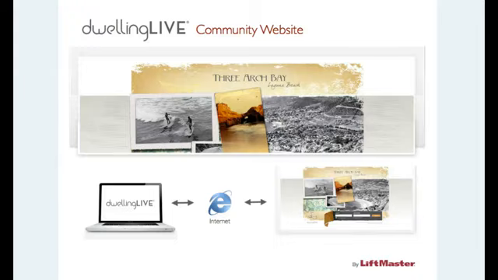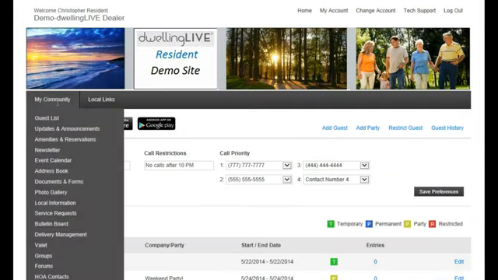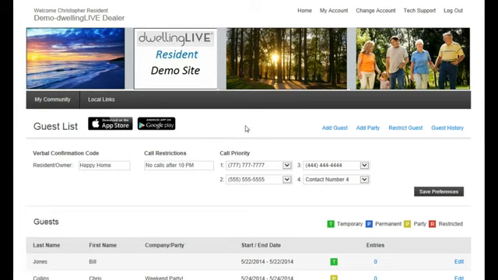You'll know if you have the community website feature by clicking on the My Community tab. When you click on the My Community tab, you will see all of the different pages and things that you can do on the site. If there are no links other than just the guest list, then your community does not have this feature activated. So now we can click on the Home button.